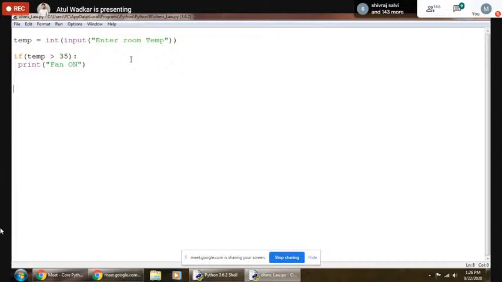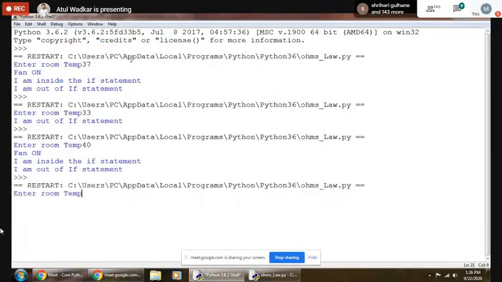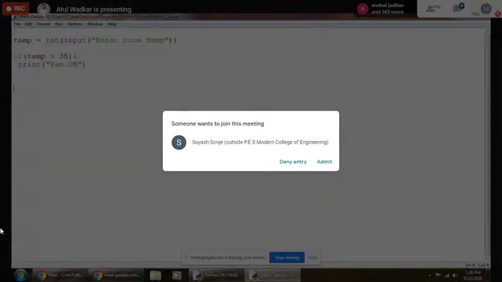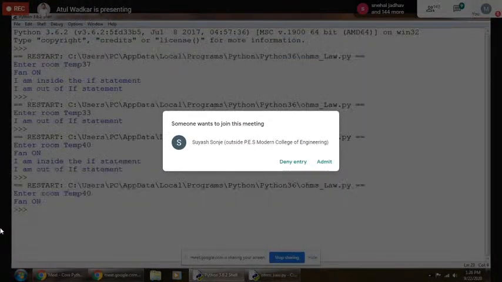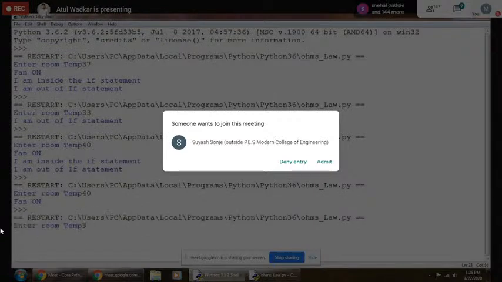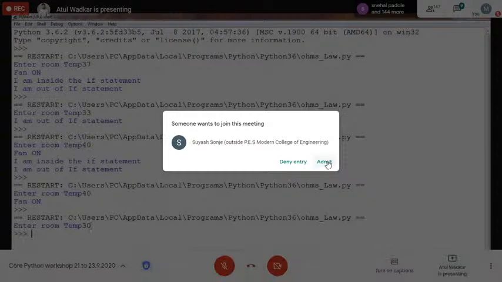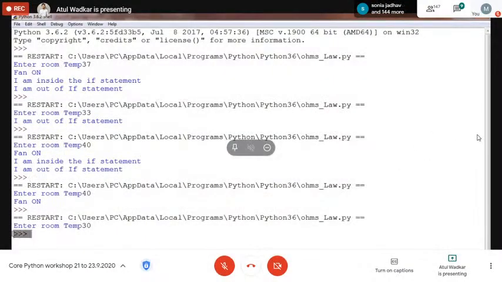But what if the condition is not true? For example, if the temperature is not greater than 35 degrees centigrade, in that case nothing is happening. Let's check this. First of all, I'll enter the temperature as 40 degrees. It's happening, the fan is on. But if I run this code again and put the temperature equal to 30, it should print something, but it is not printing anything. The program is executed and terminated.